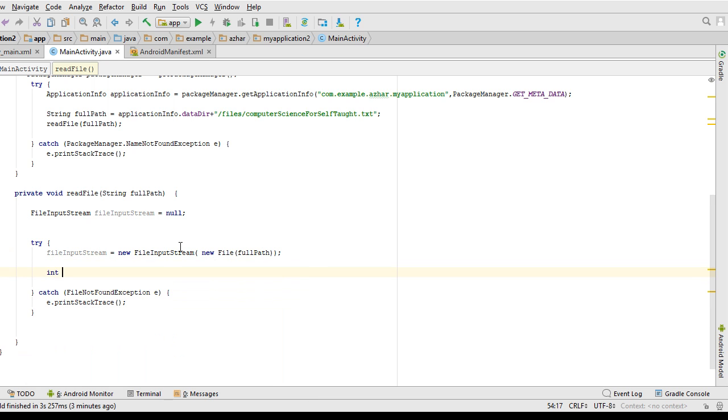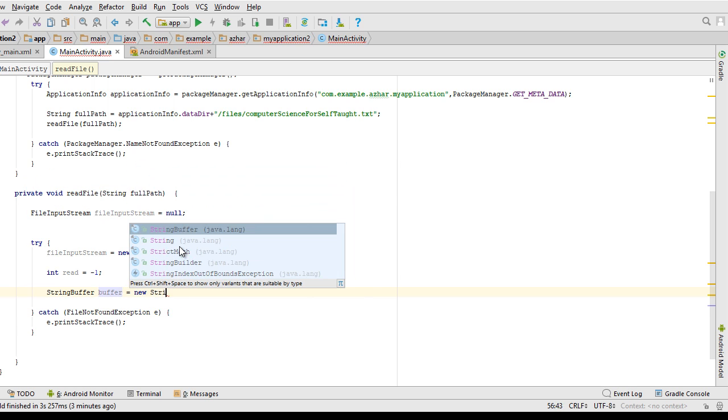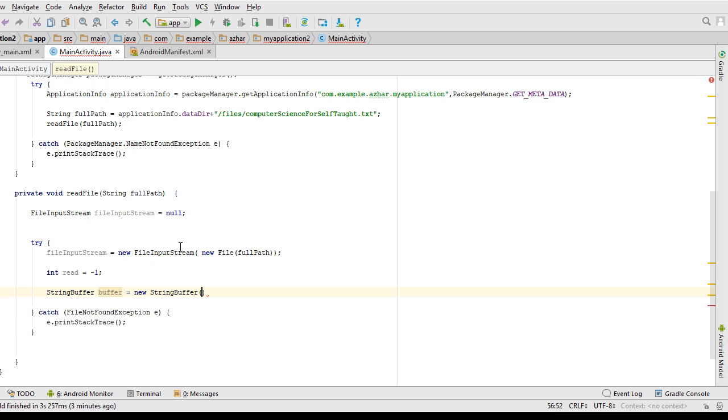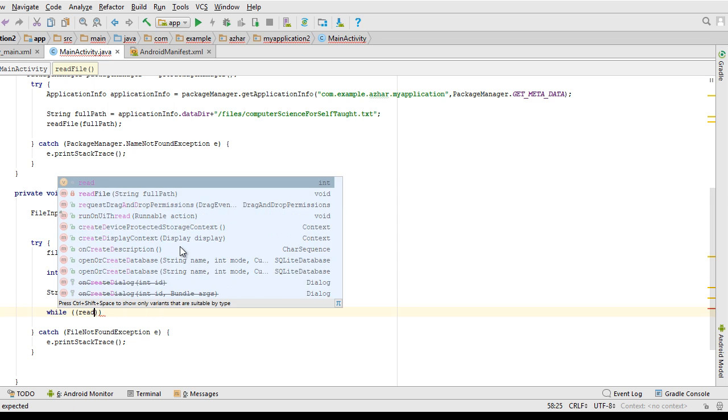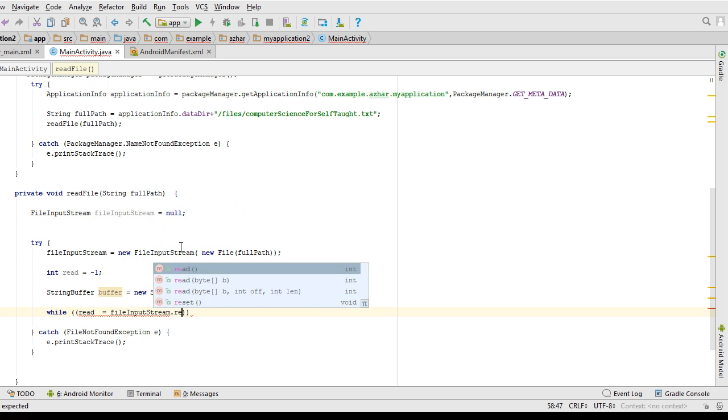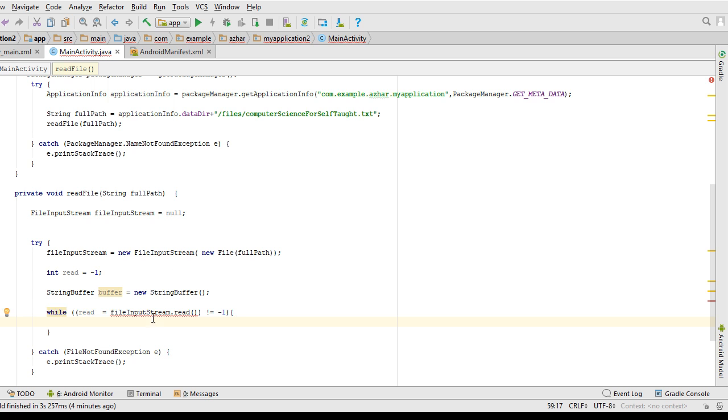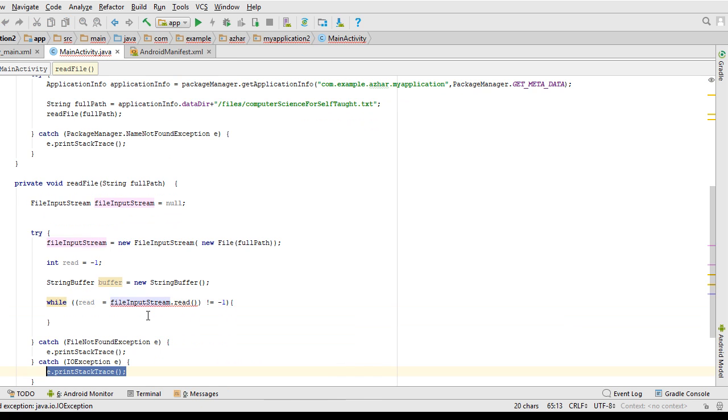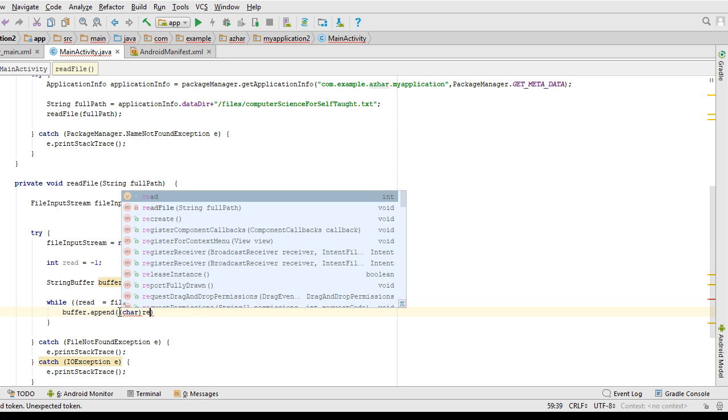So I'm going to create a variable, I also use the StringBuffer equals new StringBuffer. Okay, so in here I'm going to use the while loop, and I say read equals fileInputStream.read. If it is not equal to -1, then start reading. So there may arise an exception, I have to surround it with try and catch. Okay, and in here I say buffer.append. So the data is in the form of bytes. I'm going to cast this to char, and I put the read variable in here.